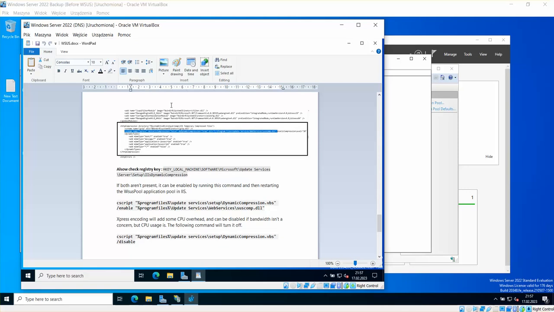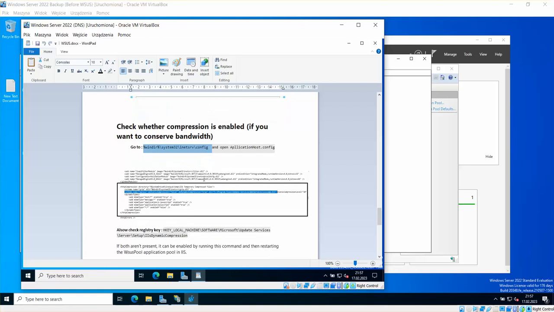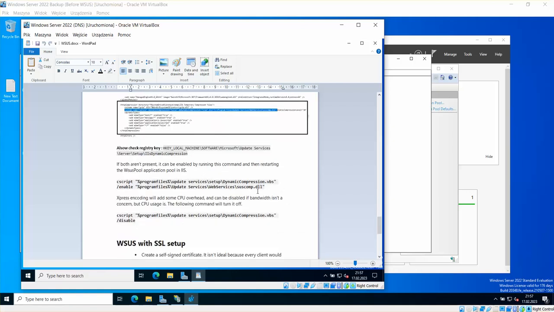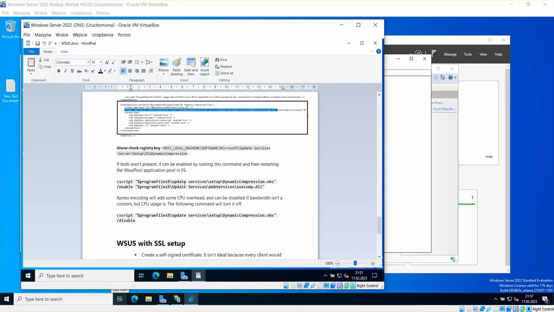If both of those things, so this thing and this in application host, are present, it can be enabled. So the compression can be enabled if those two features are present, and they are present because we checked, because we got this and we got the previous one in the host's config. It can be enabled by running this command and then restarting the WSUS pool application. So we got the command here that needs to be run.